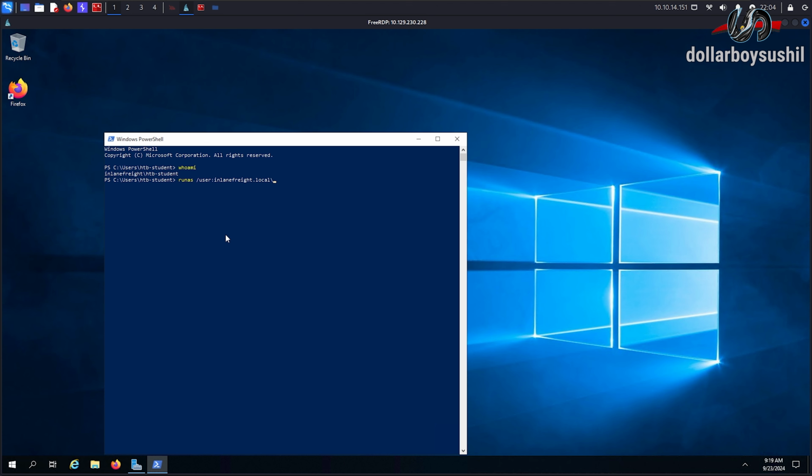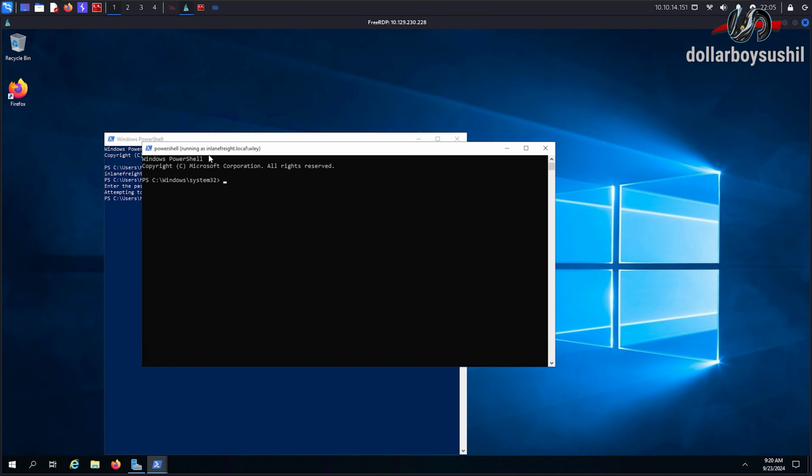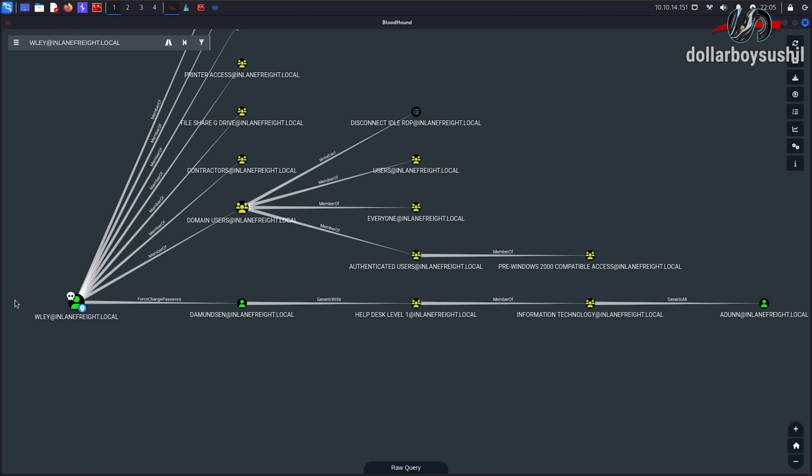After the domain name, we have to specify the user, which is Willy, and after this we will specify the command we want to execute. I will specify PowerShell to be executed, then enter the password of user Willy, which is transporter@4. Yes, now we have a session as user Willy. So if we check whoami, then we are now user Willy.